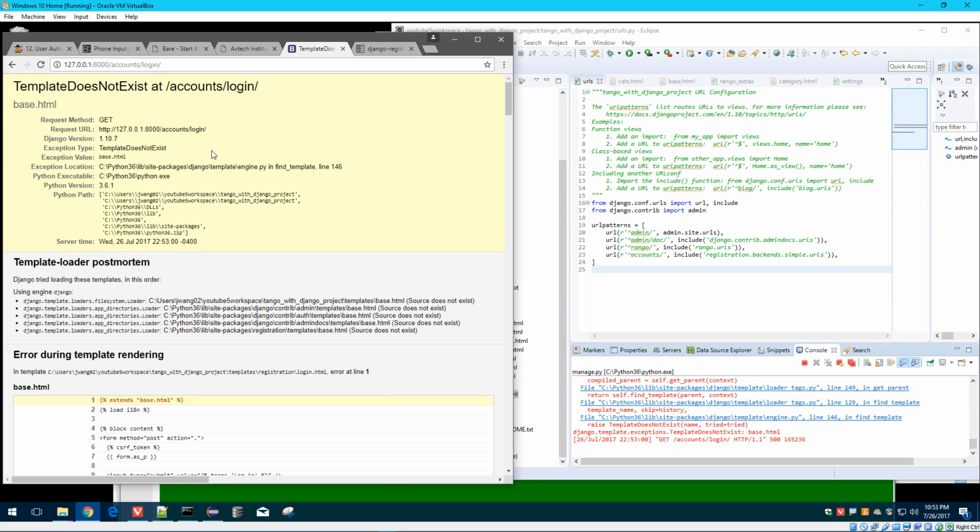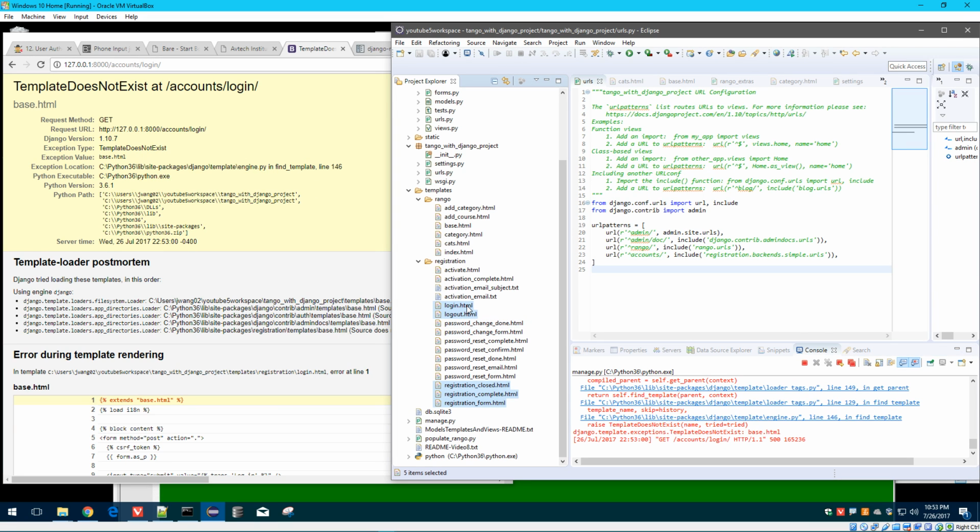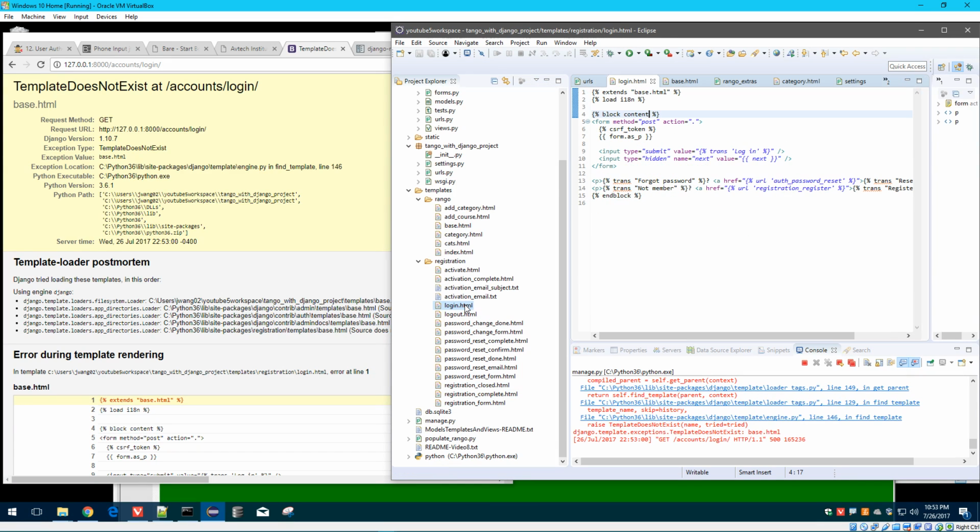It goes to the login, and says the template could not be found, the base.html. Well, because these are the out of box templates, they were never customized. So we need to customize them. Let's open this to look at it.